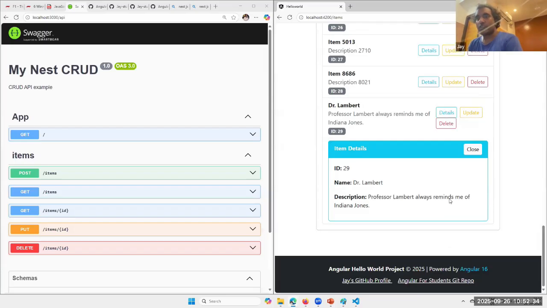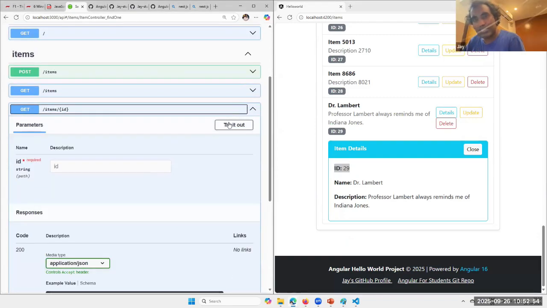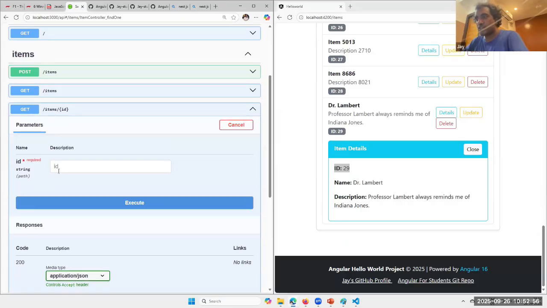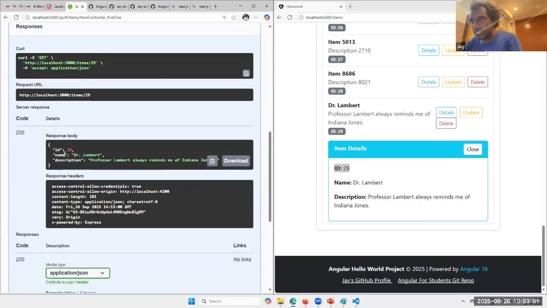So there you go, folks. That's what I mean by backend and front end. The data is being entered here, and it's actually being stored in the backend. We can verify that. If you see here, the ID, Professor Lambert, do you see the ID, sir? It's 29. I see that. Yes, sir. And if I go to the backend on the left side, Swagger, I enter 29 and execute it. There you go, sir. This one is backend, a little ugly, but you can see here it says Professor Lambert always reminds me of Indiana Jones.